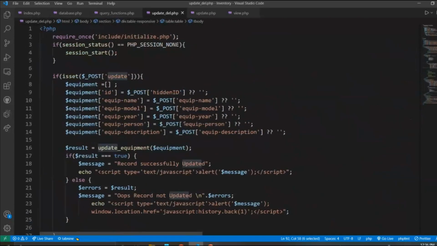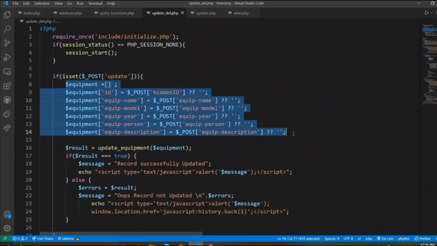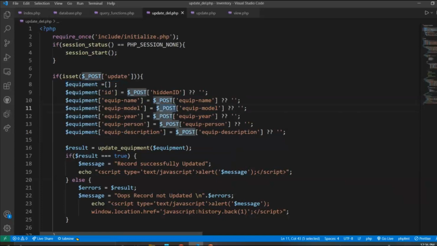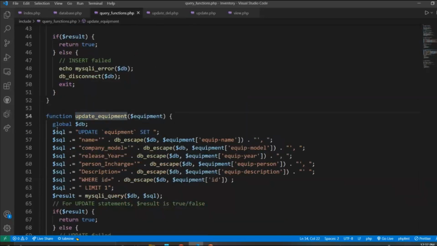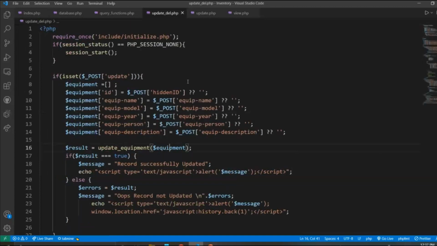In update delete.php, at the beginning we are checking if the update button is clicked, then read all these values from the $_POST array, create another array, and call the function update equipment, sending the array as an argument. And this is the function, update array. Here we are generating the query dynamically, and once this query runs successfully, it returns true. So if it is successfully run, we display a message, and we continue.